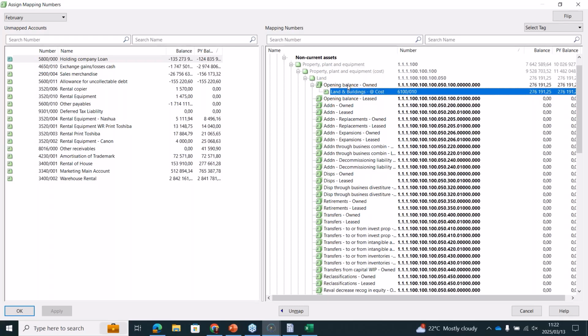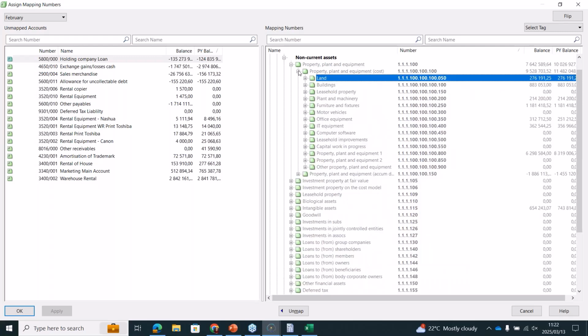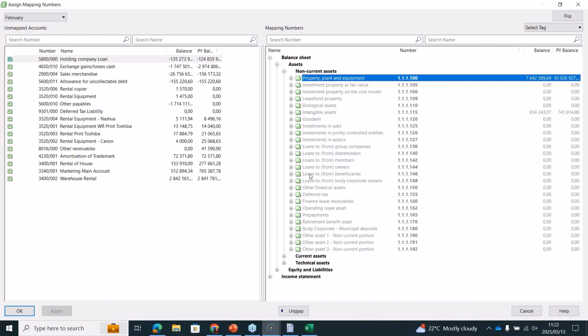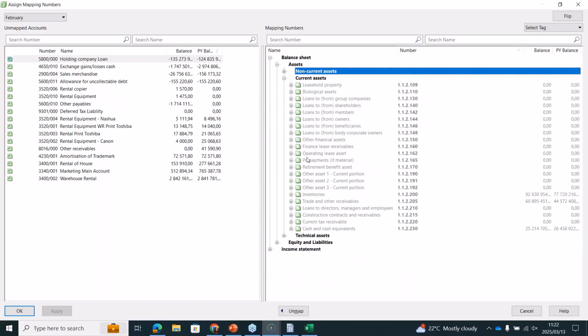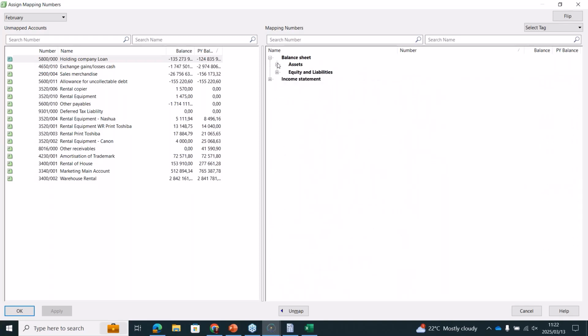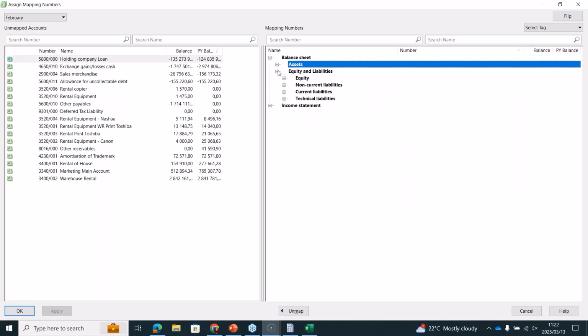So you can see land and buildings has already been allocated to this account. So always remember, because there's lots of mapping numbers, always collapse as you move on. So there's all your balance, your non-current assets. You've got a whole list of current assets. Your equity and liabilities are grouped together.